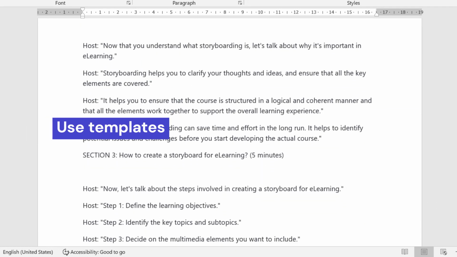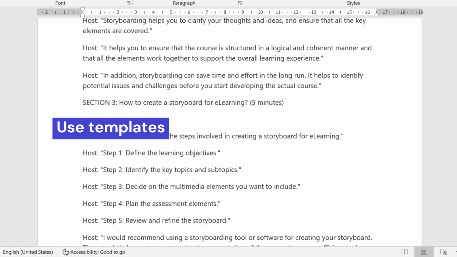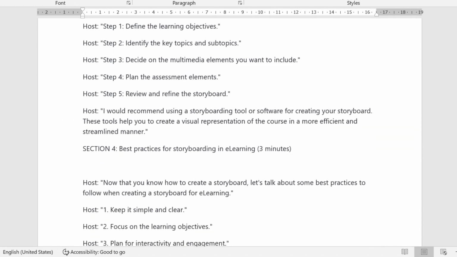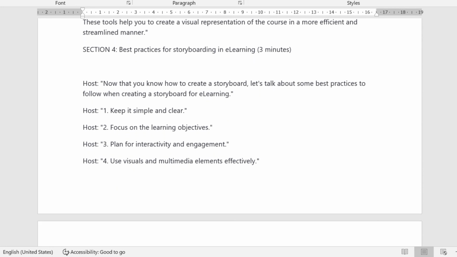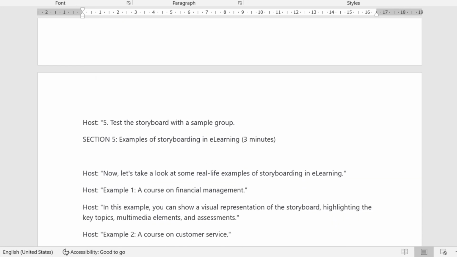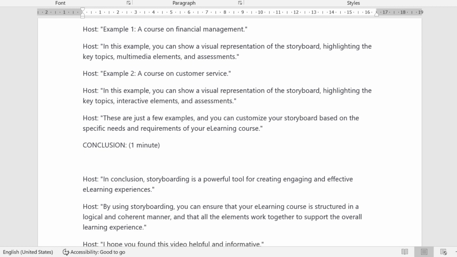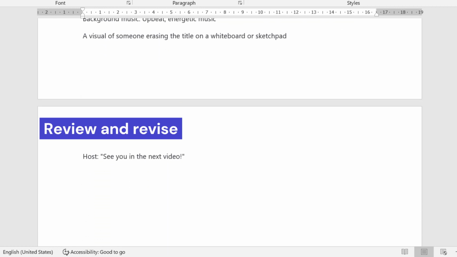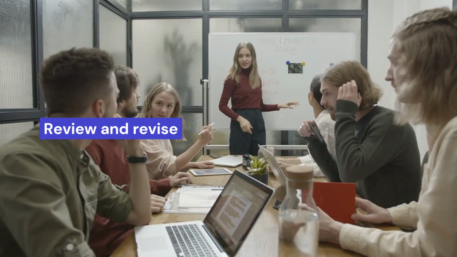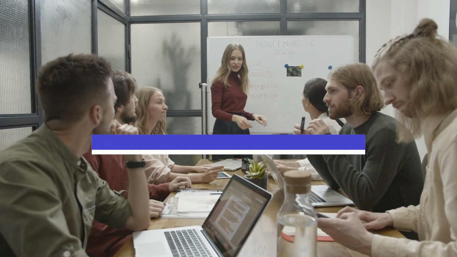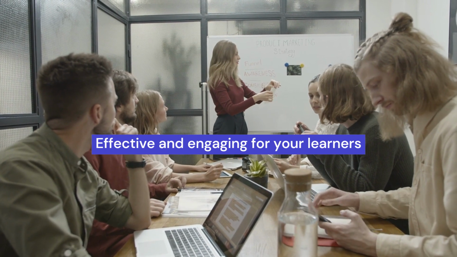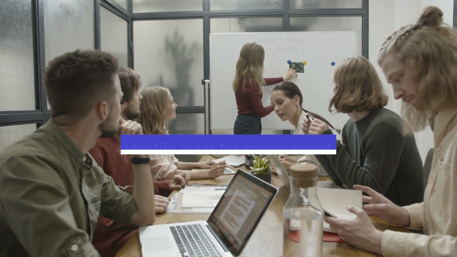Use templates. Consider using templates to create your storyboard for consistency and professionalism. Templates can also help you save time and ensure that you include all the necessary elements in your storyboard. Review and revise. Review your storyboard and make any necessary revisions to ensure that it is effective and engaging for your learners. This is also a good time to get feedback from others to identify areas for improvement.